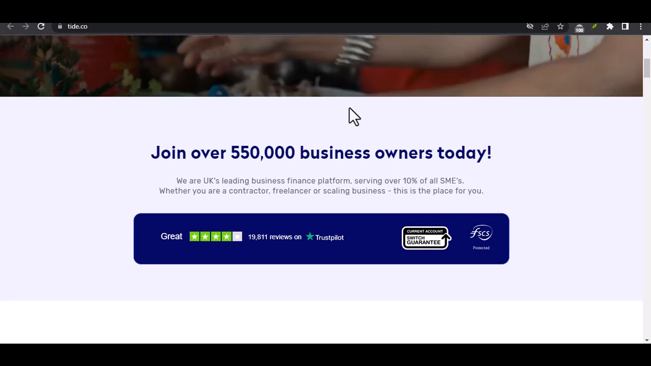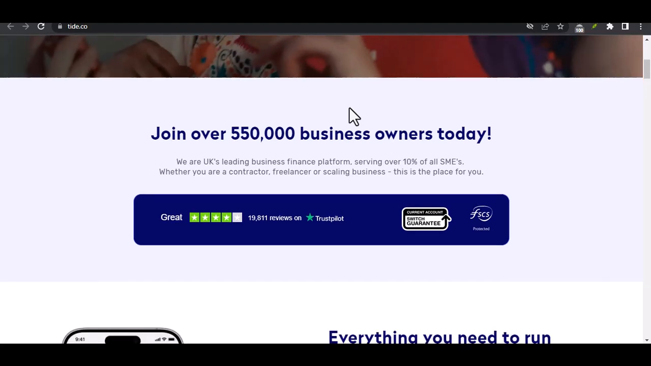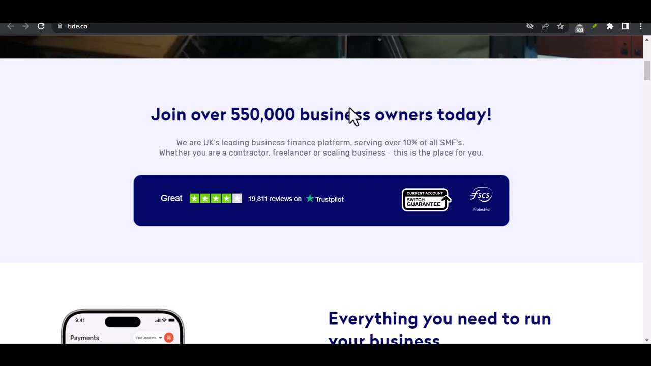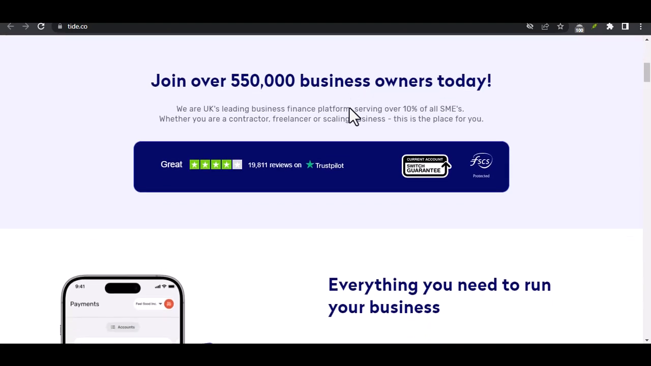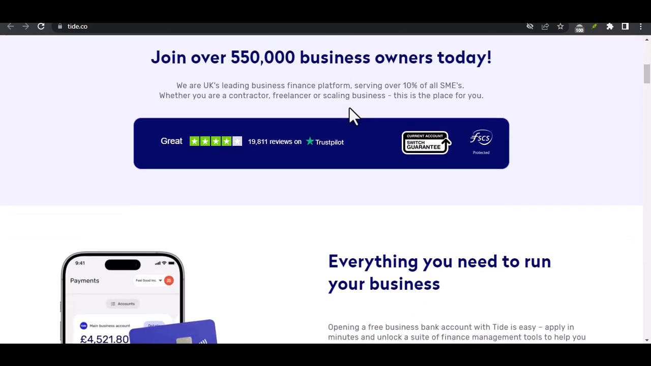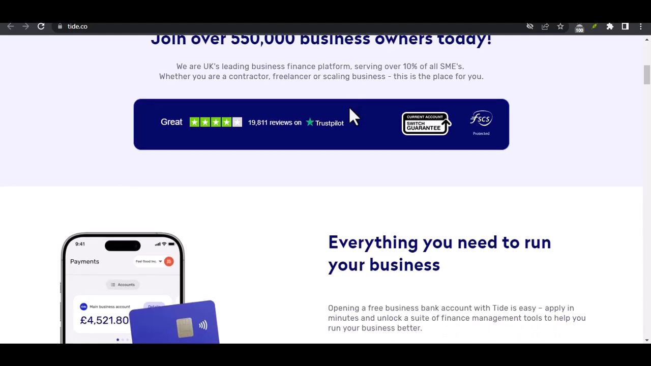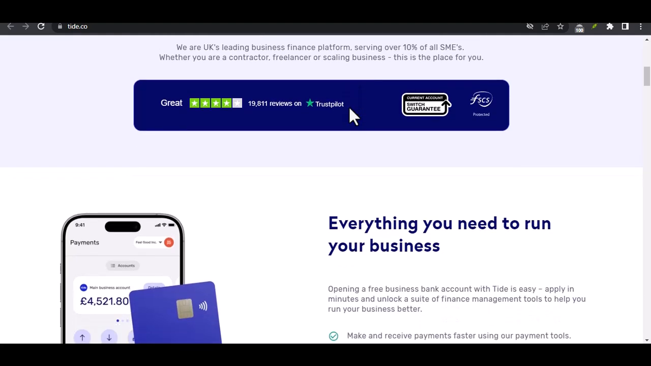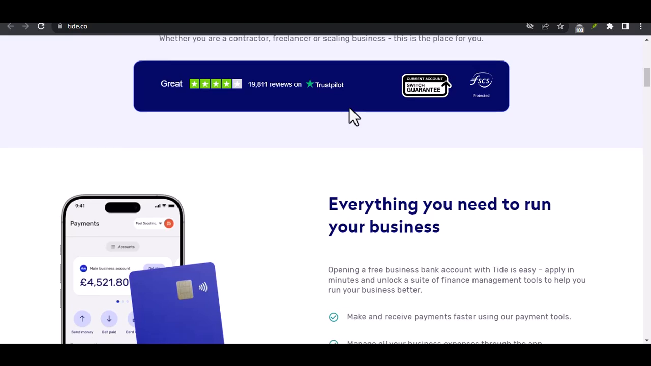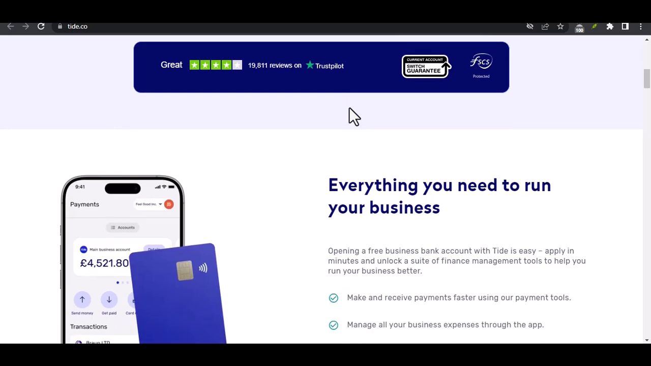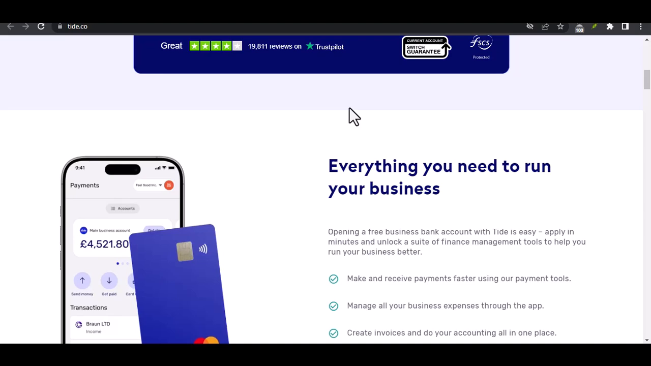Understanding Tide payments. Before we get into the nitty-gritty, let's clarify what exactly Tide payments are. Essentially, Tide provides a convenient and secure way to transfer funds between your business account and other accounts, whether it's paying suppliers, employees, or even personal expenses. Think of it as your digital wallet for business transactions.